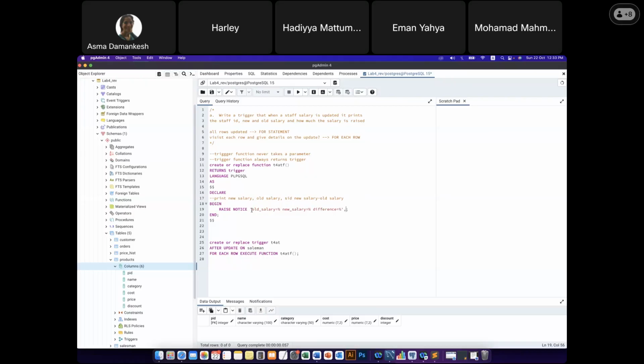Now, how do I get the old salary? There is something called a local variable, yeah? And that local variable is old. Think of it as a record data type. How do you access, in the previous example, how did we access a record? By saying r dot name, right? Old is a record data type. So I would say old dot salary, okay? How about the new one? Then it would be new dot salary. How about a difference? We just deduct them.